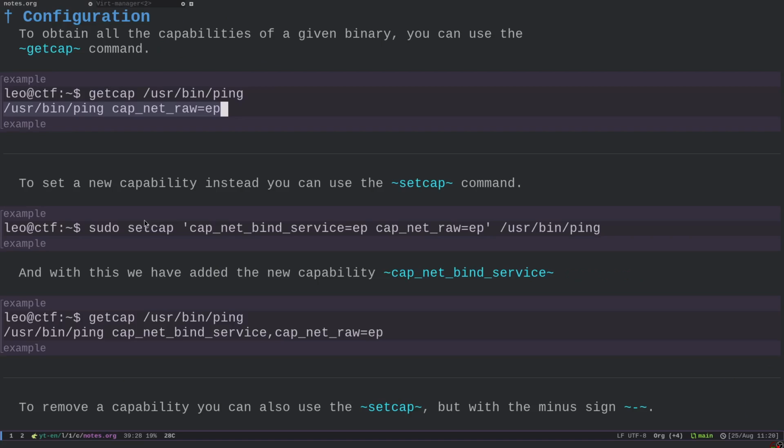Now, to set a new capability instead, you can use the setcap command. For example, we already have cap_net_raw. Perfect. Let's say though I want to add a new capability, for example, cap_net_bind_service. How do I add it to the binary? I just do a setcap. Of course, it requires sudo because it requires privileges. I do sudo setcap, and then I put the first capability and then the second capability. I have to repeat this one because otherwise it's just going to set only the cap_net_bind_service. So I repeat cap_net_raw, I add cap_net_bind_service, and then I put the binary name. And with this, we have added the new capability, cap_net_bind_service.